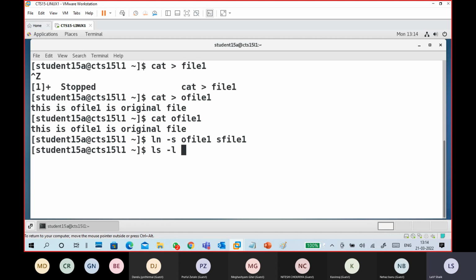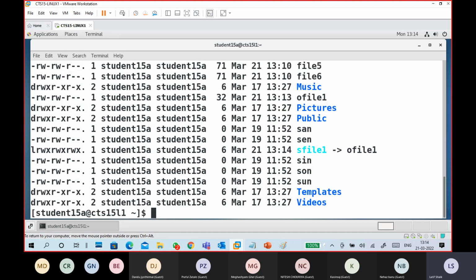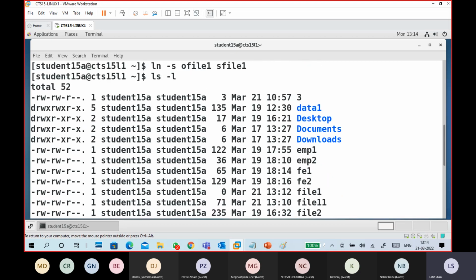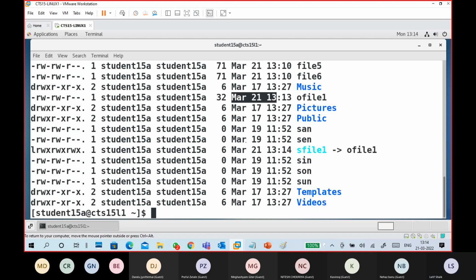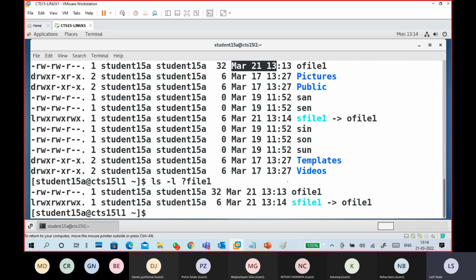If you look at ls -l, you can put an enter also, no problem, but if you put enter, you'll get a lot of data on the screen. Again, you have to scroll up and look at O file 1. The comparison is a little difficult. So what I'm trying to do is ls -l file 1, because the only variation from here to here is what it is displaying.